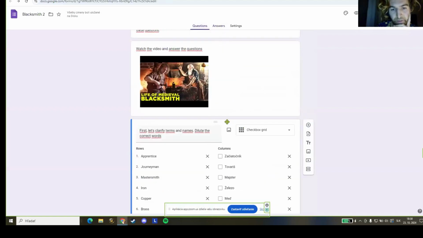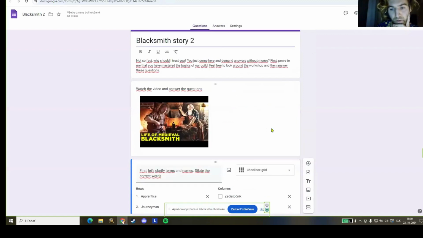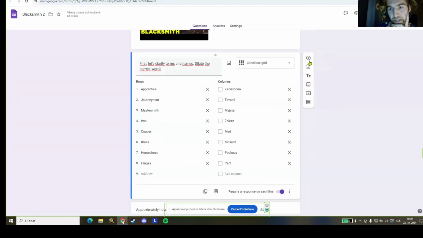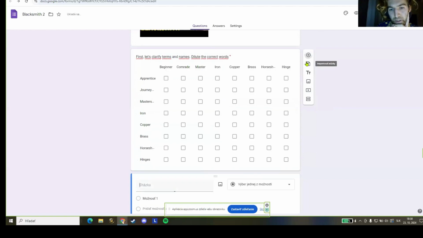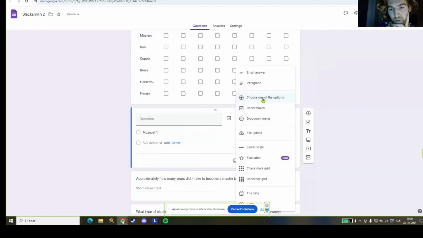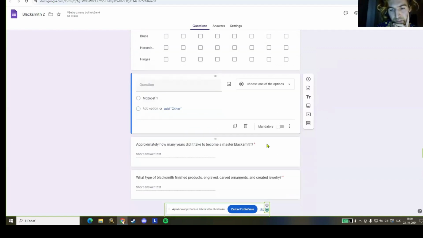I think that everyone knows how to create some questions in Google Forms. You are always there, there is some icon for other questions. So you will use questions and choose one of the options, maybe short answer, paragraph, check the boxes, and other methods.